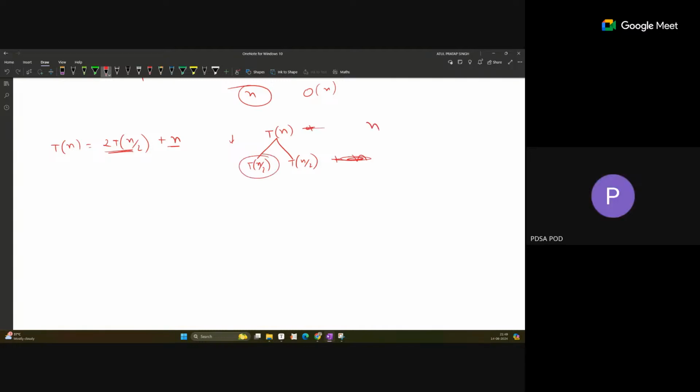Now these are the 2 new problems. If we have Tn, the time required is n. If we have T(n by 2), what is the time required? n by 2, and the same for the other n by 2. So the total time is n by 2 plus n by 2, which remains n in total. But again, each will call 2 times, so T(n by 4) and T(n by 4), and the same for the other, T(n by 4) and T(n by 4).